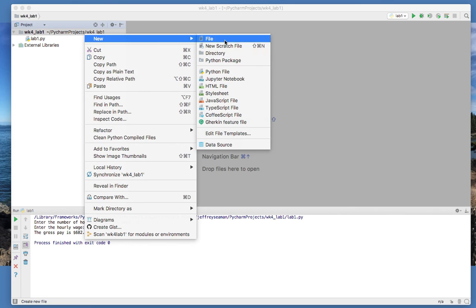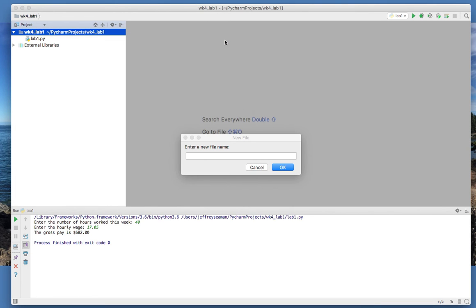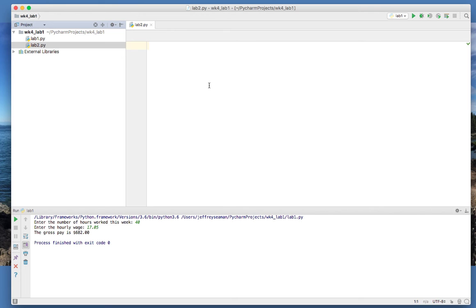So I'll go right over here. I'll do new, I'll do file. We'll call it lab2.py. All right, so we're starting off from scratch. Let me select it. Let's put a little tag up here: this application will compare strings.